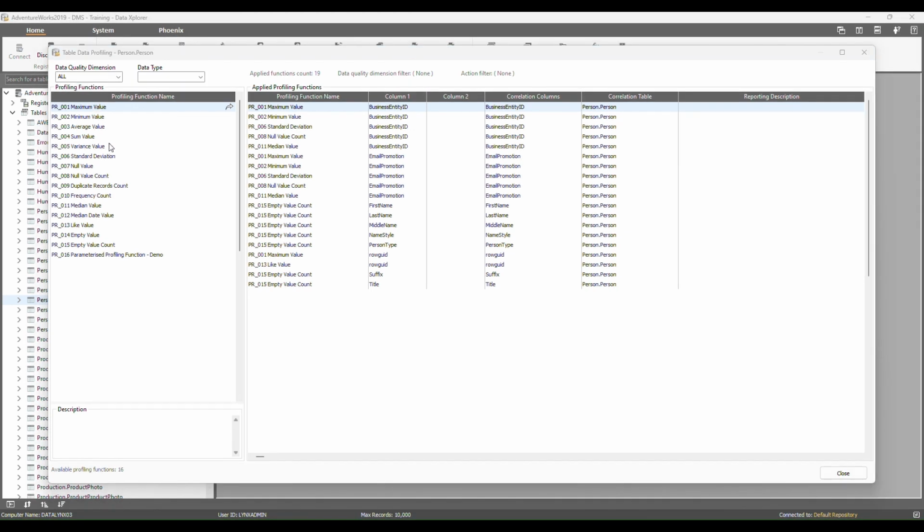In this window, you'll find a comprehensive list of available profiling functions categorized under the Profiling Function Name section. Additionally, there are 2 filters at the top allowing you to refine the list based on function category and data type specified during the creation of the profiling function. You can also read the description of each selected profiling function in the bottom section. Furthermore, the window displays details of already applied profiling functions on the person table.